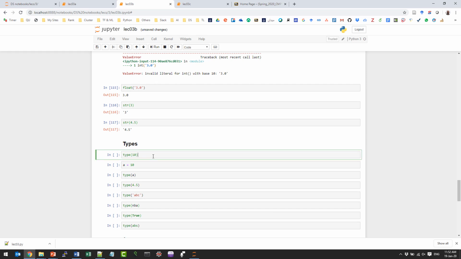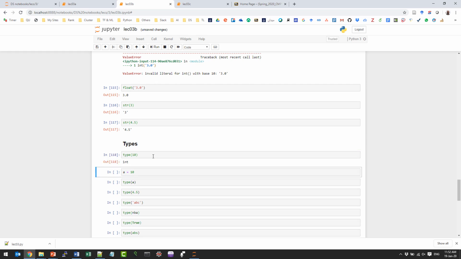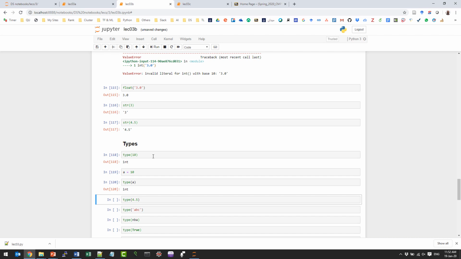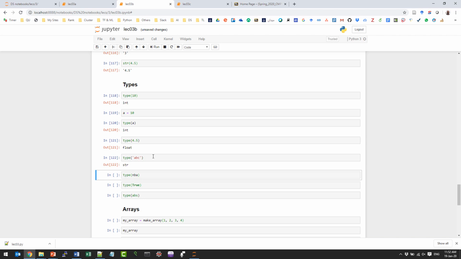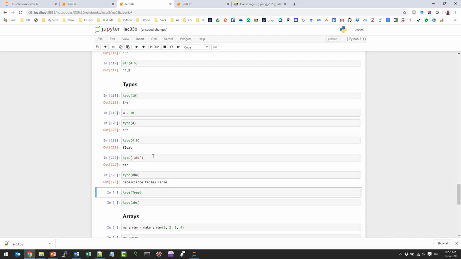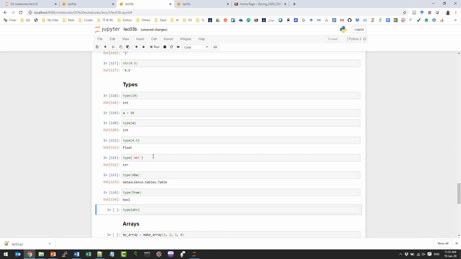Type of 10, integer. a equals 10: there is no type because the assignment statement doesn't have a value. Type of a is integer. Type of 4.5, float; ABC, string; NBA, table. You remember the NBA players? It's a table. Type of 2 less than a boolean expression, boolean. And type of absolute is built-in function.